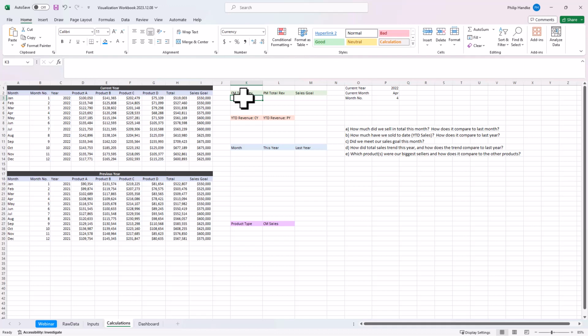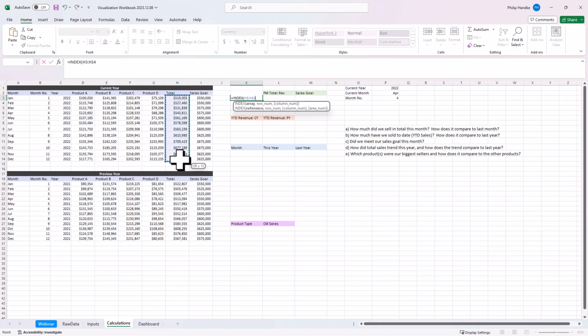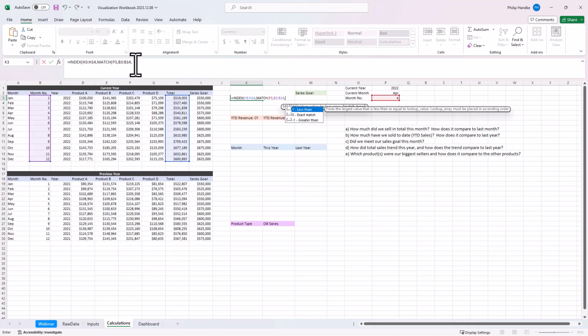To do that, we're going to use an index match function. So let's say equals index. Now the array is going to be total sales for the current year, so H3 through H14. Let me move this here, get that out of the way. The row number is going to be a match function. And we're going to match when the month number in cell P3 is found in this lookup array here. So P3, B3 through B14, comma, match type is exact match, 0. I'll leave this up here for you for just a moment.